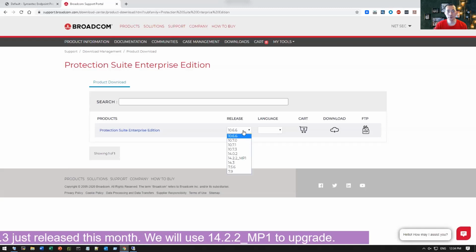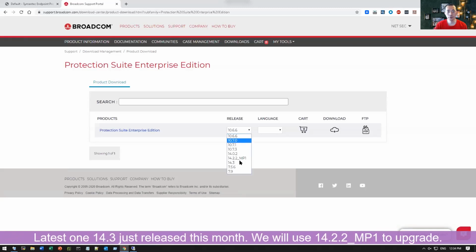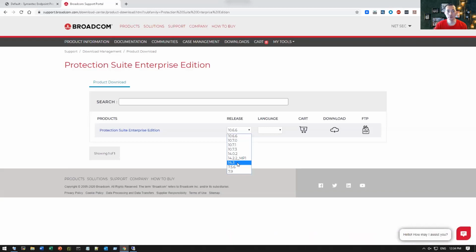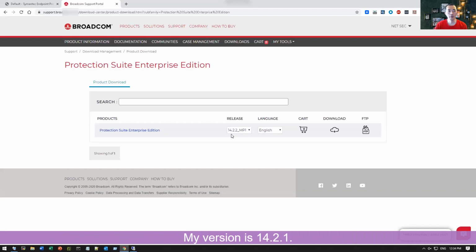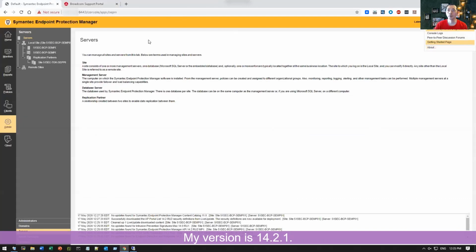The latest one is 14.3. This is latest, just released on May 6, I believe, 2020. Not suggesting to upgrade to this version. 14.2.2_MP1 will be best for 14.2, this version. My version is 14.2.1. So I'm going to upgrade to 14.2.2 MP1.